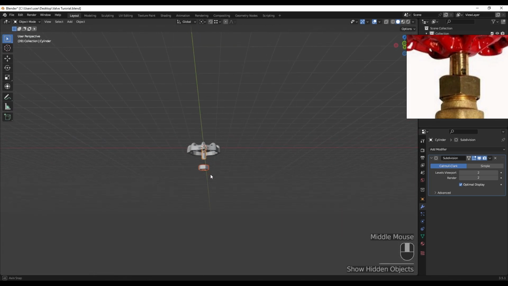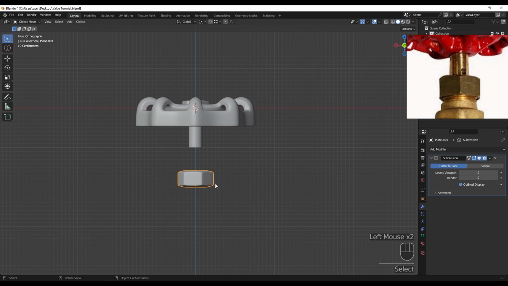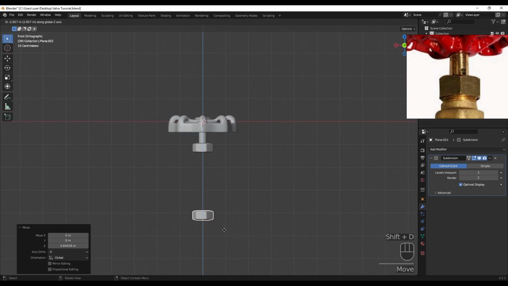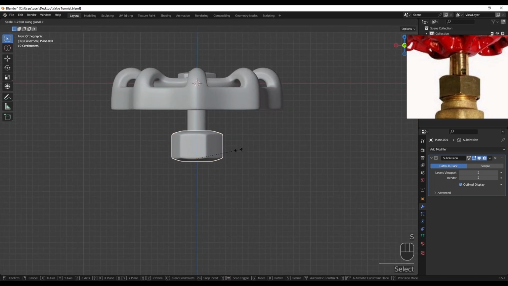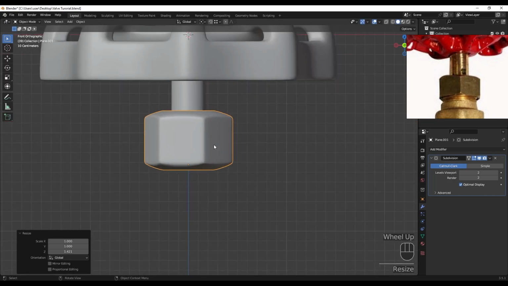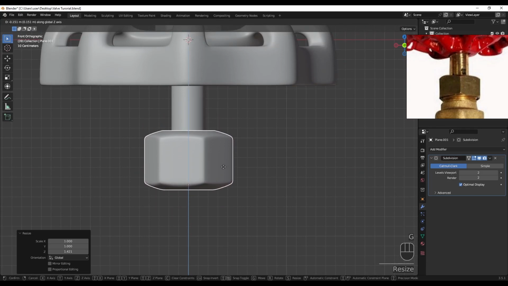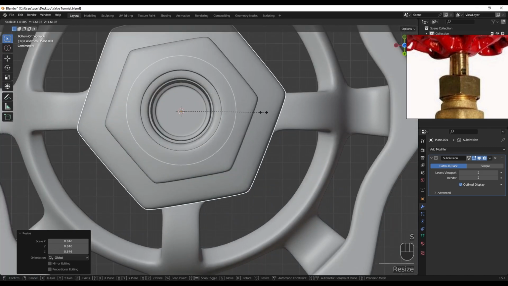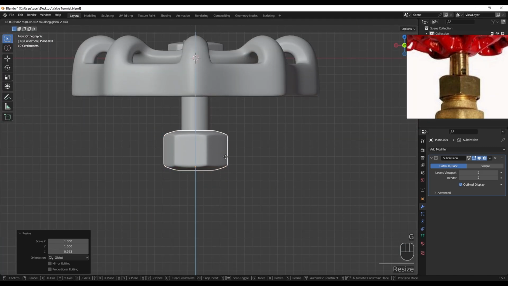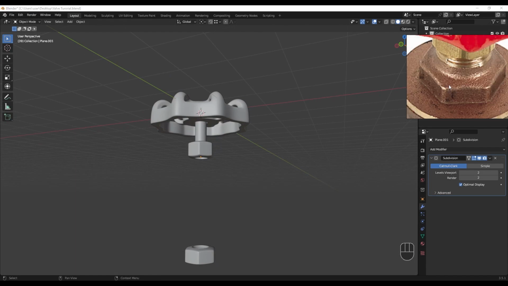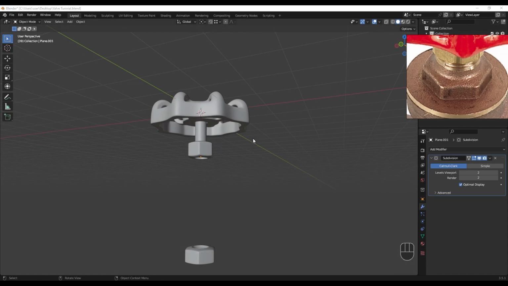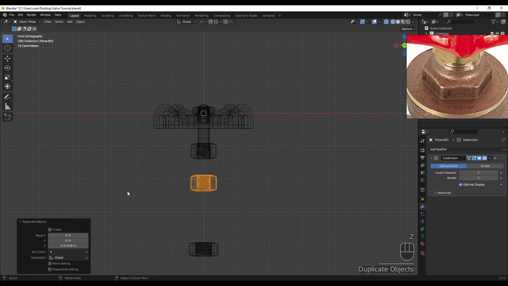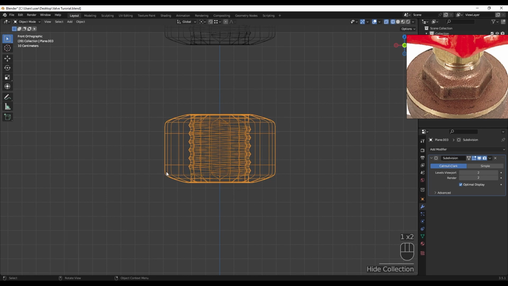So Alt H to unhide this, and I'm going to put this here. I'm going to make a copy and scale this through Z-axis, something like this, and put this here. And we can scale this down. Next, we have another shape like our nut. So again, I'm going to copy this by pressing Shift D, and I'm going to delete the bottom part.